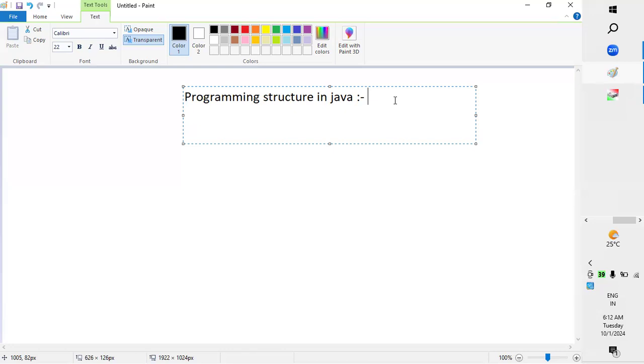Now, today I'm going to discuss the programming structure. What are the different structures there are in programming? Normally, programming structure falls under 9 parts. So programming structure consists of 9 parts. These are the different parts we have.